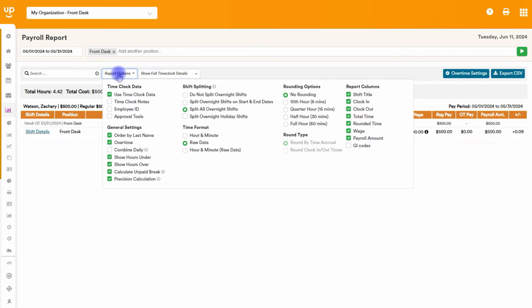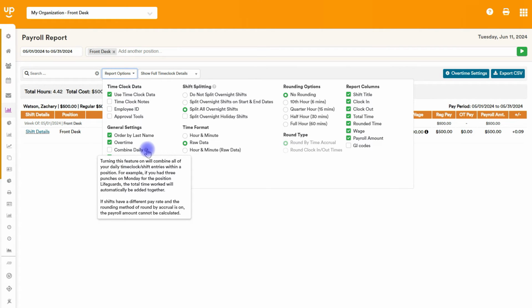If I go back to our report options here, for a lot of these things that are not easily identifiable by what their name is, we do have these little information icons. These are actually going to tell you exactly what these mean. So for instance, combined daily might be one that you're not quite sure what that does. What this basically means is that if somebody had 3 punches on a Monday for the position lifeguards, it's going to add those together into one single entry as opposed to having it listed out 3 times. So this only really works if they clock in and out multiple times in the same position.